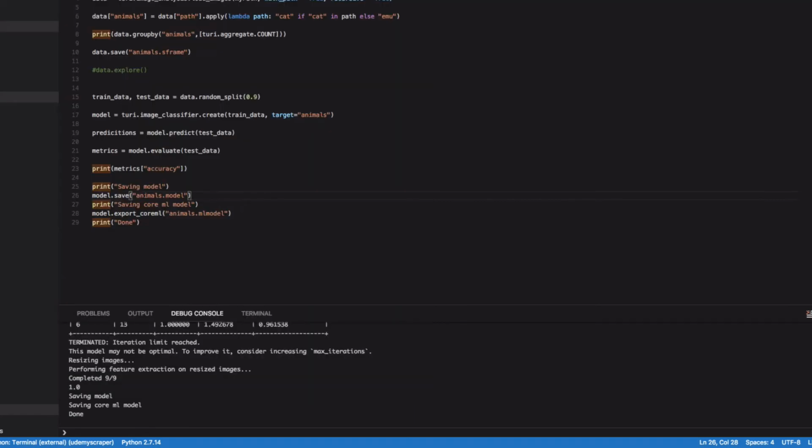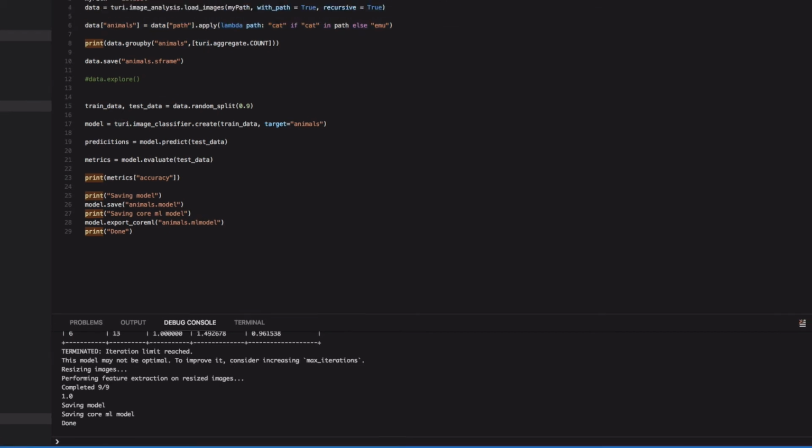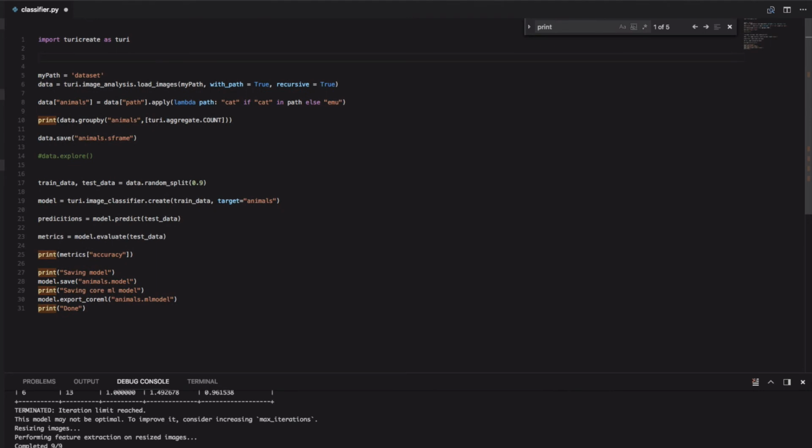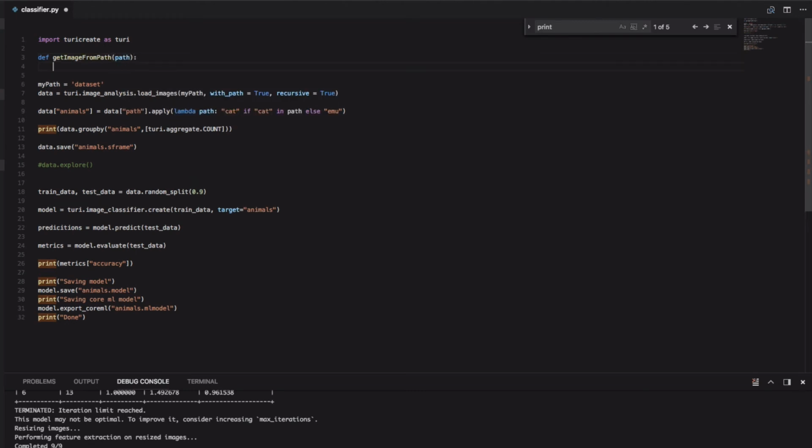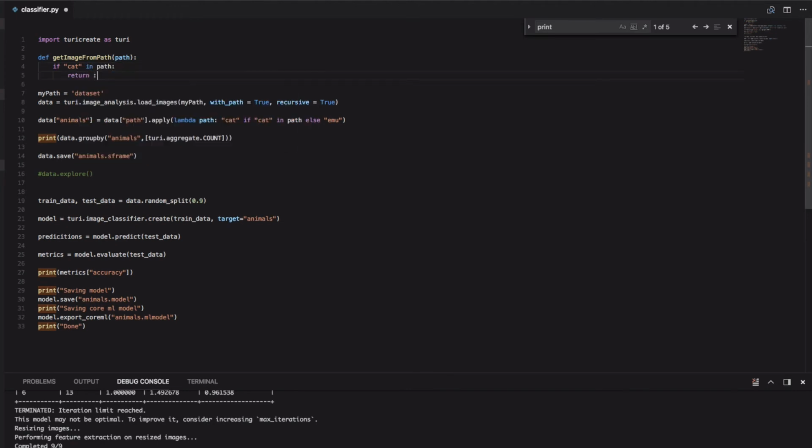And in here, we have this line here, which is essentially categorizing our cat and emu. So how do we add a dolphin to this if it's just an if-else statement? What we need to do is create a custom function. So we'll define def get_image_from_path, and we'll pass in the path to our function. And in here, we'll do if it's a cat in path, we want to return a cat.